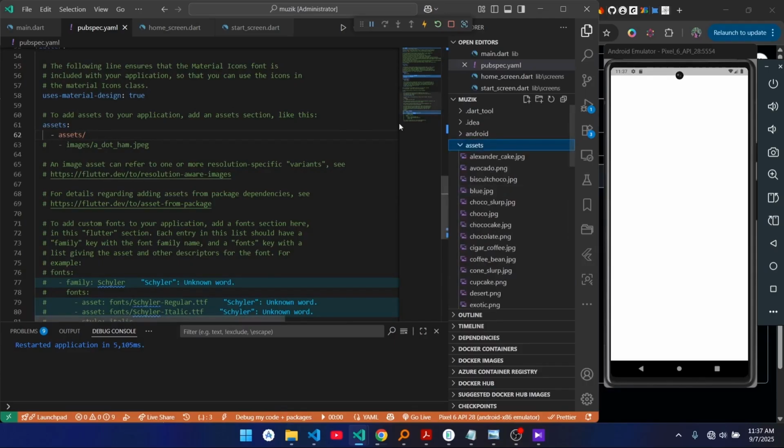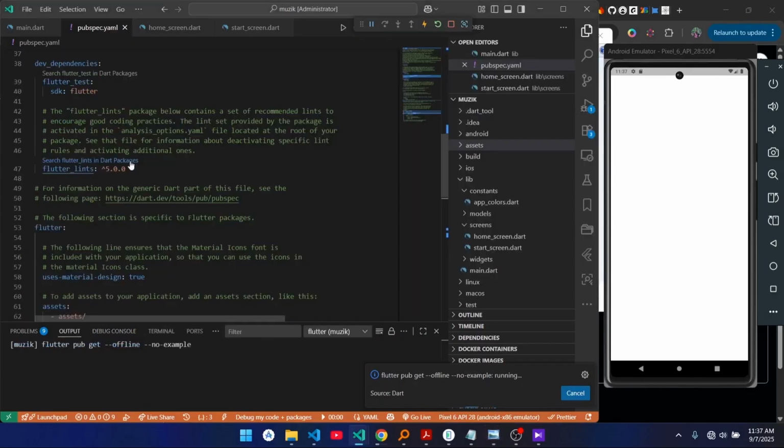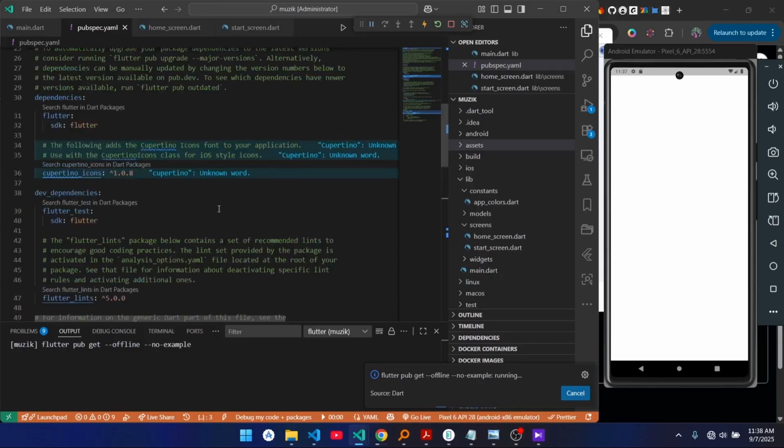So here, the next thing we're going to have, let's go back to the design. The next thing we're going to have is firstly, the background image. Then we're going to have these fonts from the Google Fonts. So we have to install that package as well. So as you can see, I don't have it here. Okay, so when you install it, it's going to show down here under the Cupertino icons.